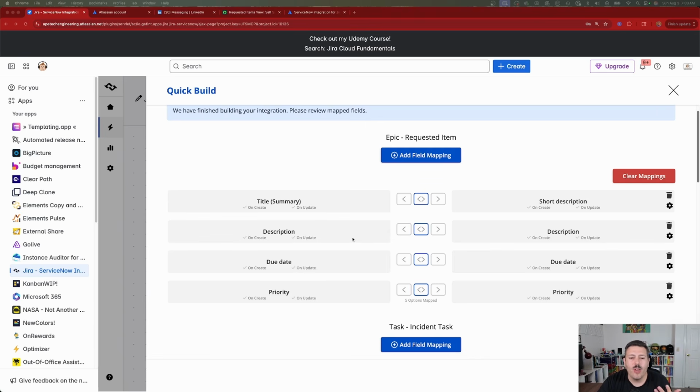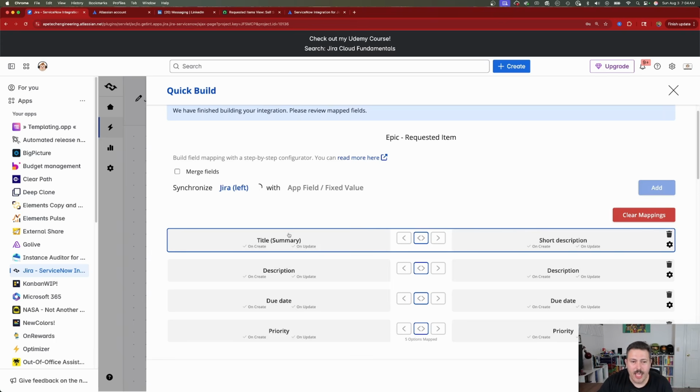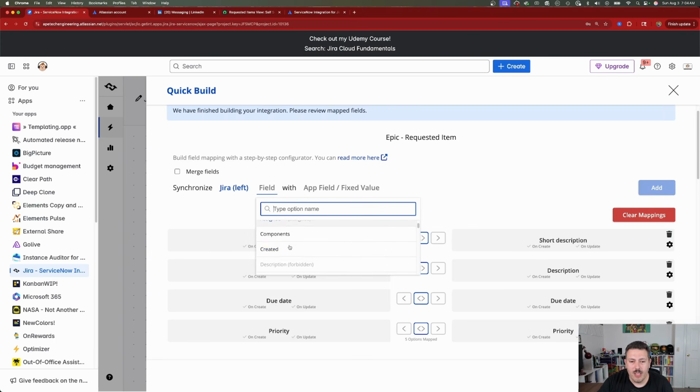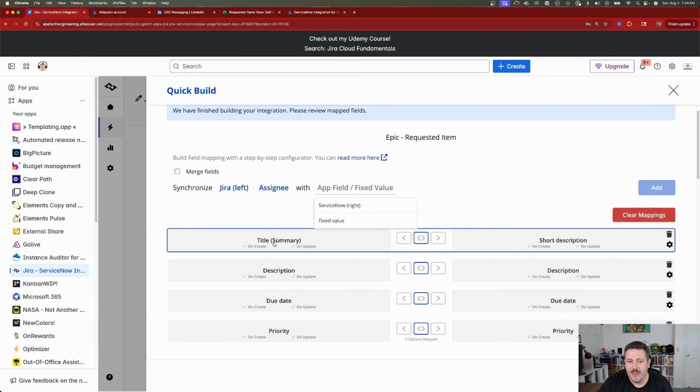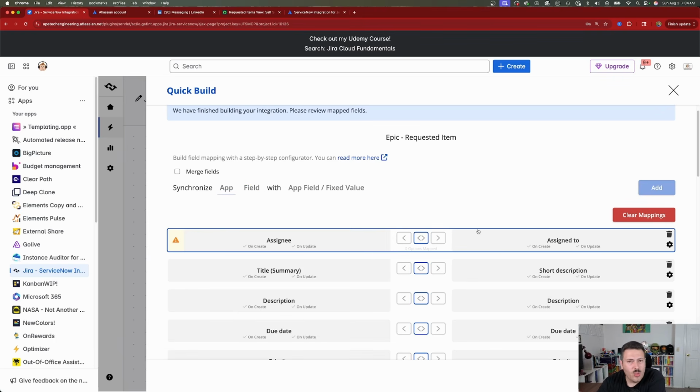If for whatever reason you wanted to bring another field, like a custom field, well, all you need to do is click on add mapping field, select Jira on the left, then pick the field that's available. So maybe you want to do your assignee, and then you're going to go to ServiceNow on the right, and then you're going to figure out what is the name of the assignee in ServiceNow. And this is where you need to figure out, do we have groups? Do we have users? That's where you do need a ServiceNow admin to help you translate what the different fields are, because ultimately they need to map correctly with the values inside of Jira.